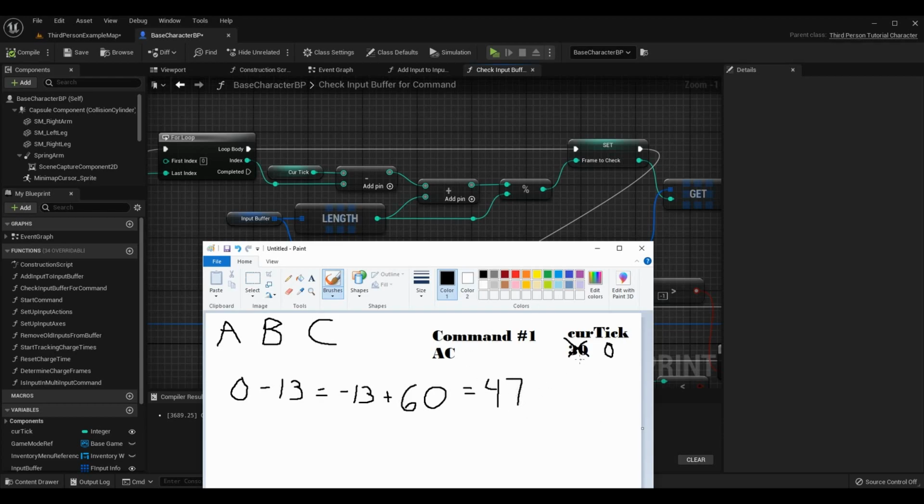Now that is an index in our input buffer, and it makes sense too, because if we are to go from 0 and subtract 13, then we would get to index 47. After reaching the beginning, if we start back at the end and take 13 units, we would go back to unit 47. So if we do mod 47 by 60, the remainder we get is going to be 47. 47 can't be divided evenly by 60, so we get the whole remainder of 47. So it's still valid with the modulus.